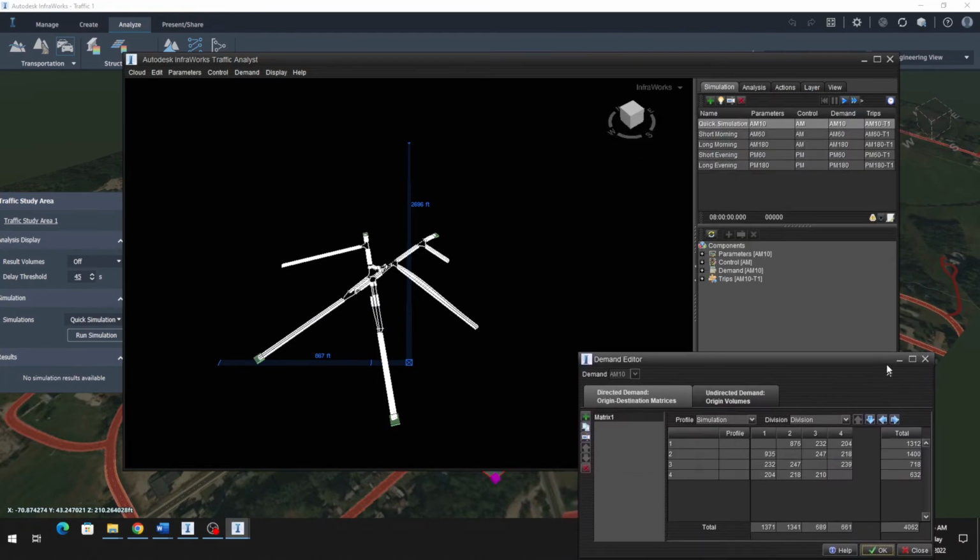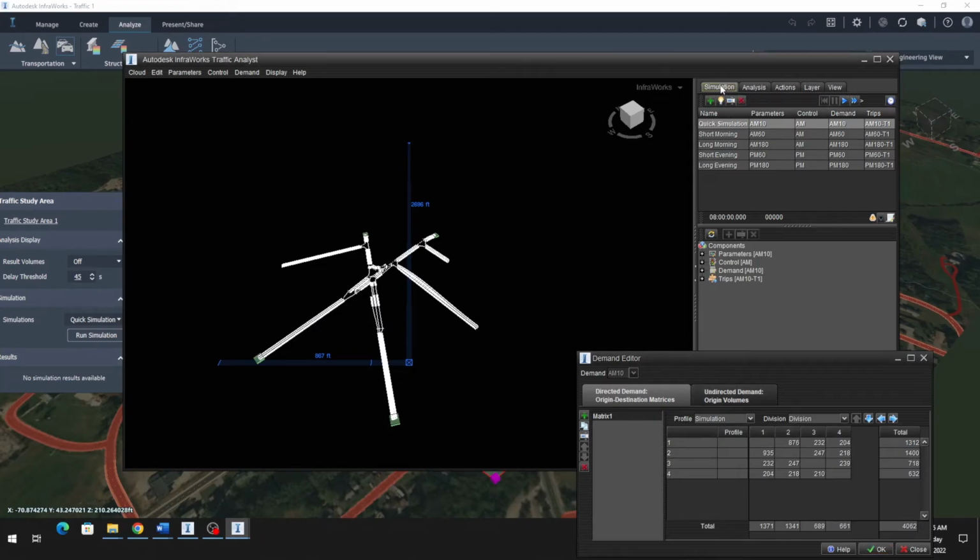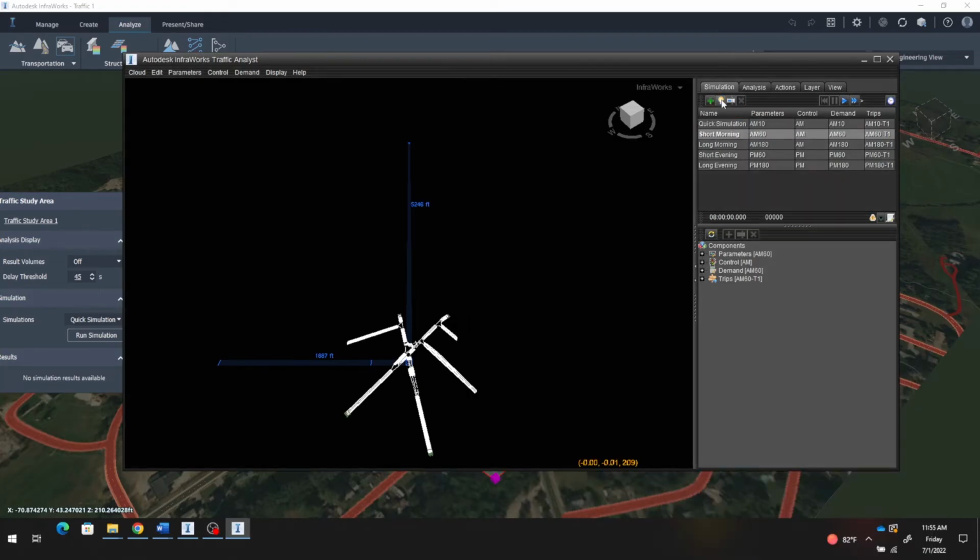So from here, looking up here, there's something called simulation. Click simulation, and make sure you click on a short morning. When you click on a short morning, and this light bulb here, let's hit that one to activate short morning. When you do that, come down here, and you're going to see this trips AM60T1. Hit plus on this, and then you're going to come in here. You're going to click this, and you're going to see that you have this active one. Click on that active.